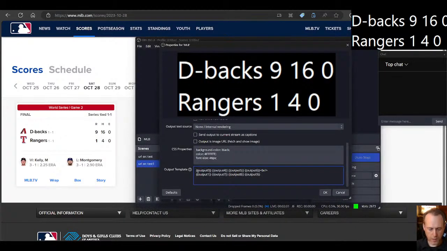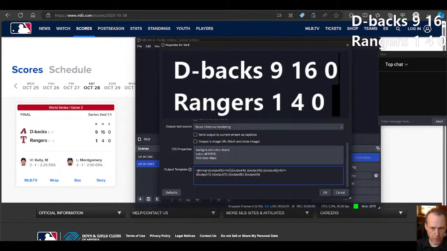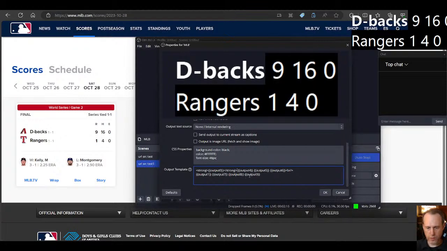You can, for example, set things in bold and that sort of stuff. Right, yeah. So it's all templated.